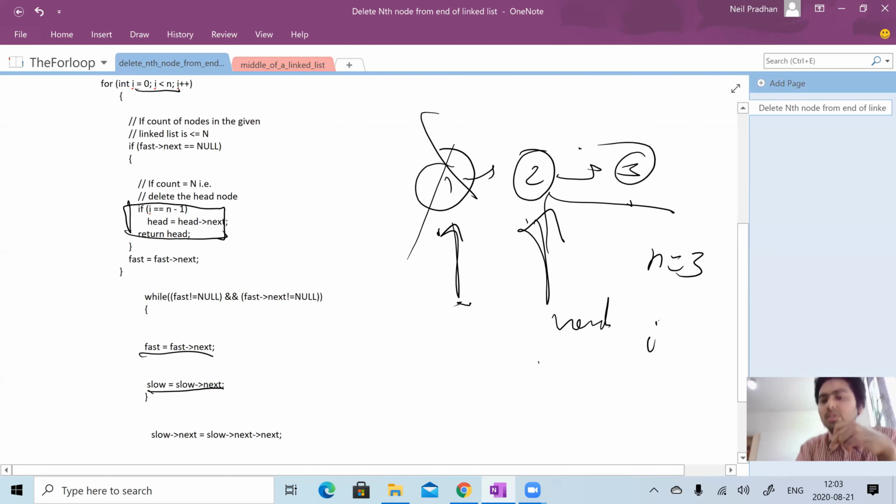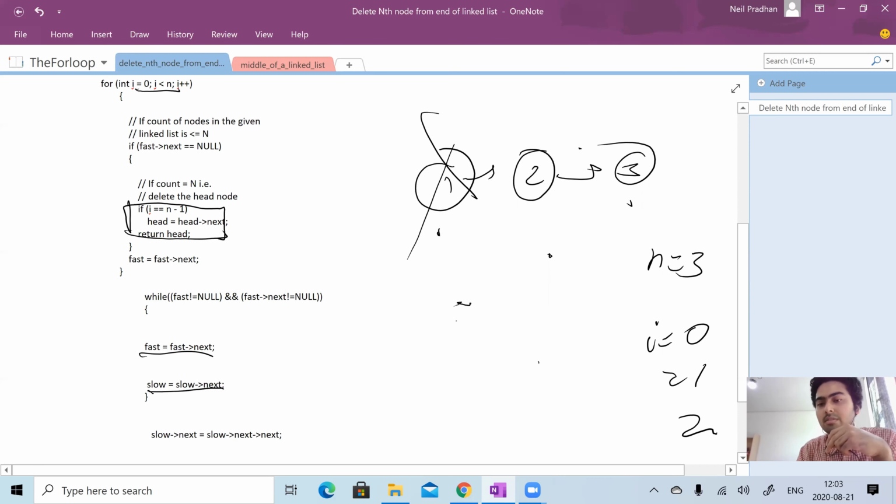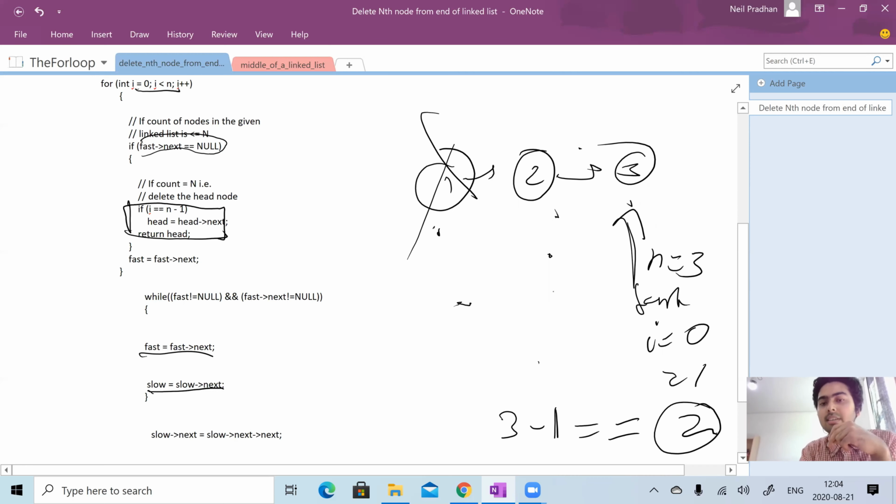We have i equal to 0, 1 and 2. When we have i equal to 0, we move the fast here. Then we have i equal to 1, we move it here. But here we have a case, fast dot next is null. So we move inside. Then we check if i should be equal to n minus 1. So 2 is nothing but equal to 3 minus 1. And once we move inside, we just move the head and we publish it, right?